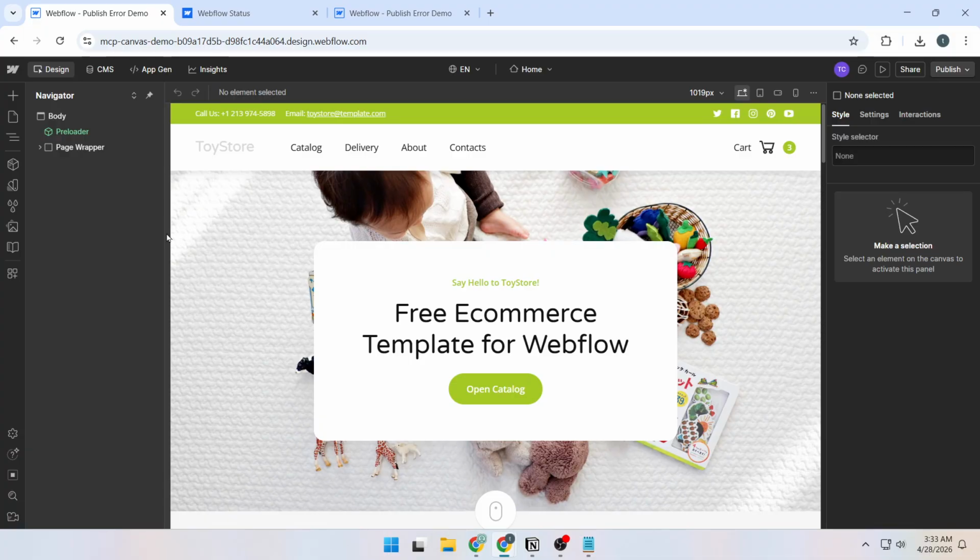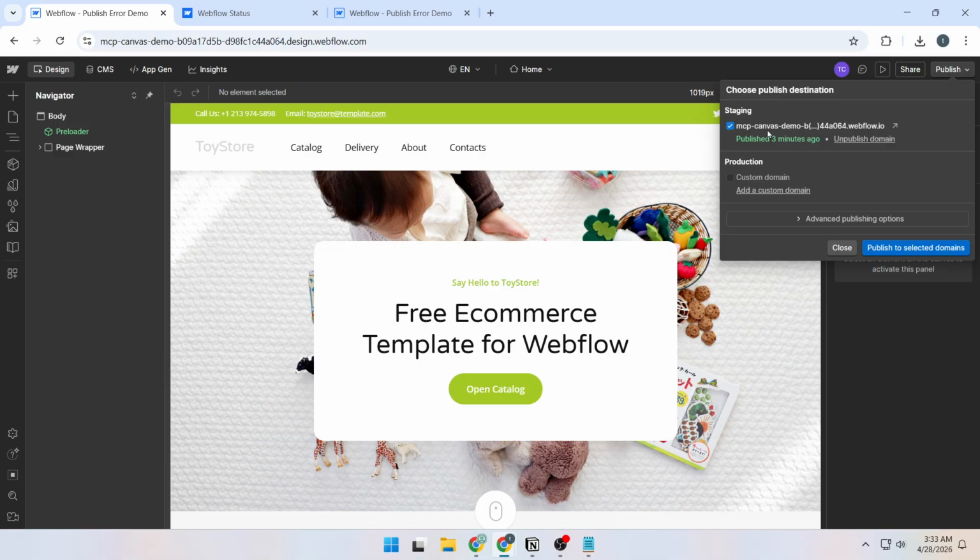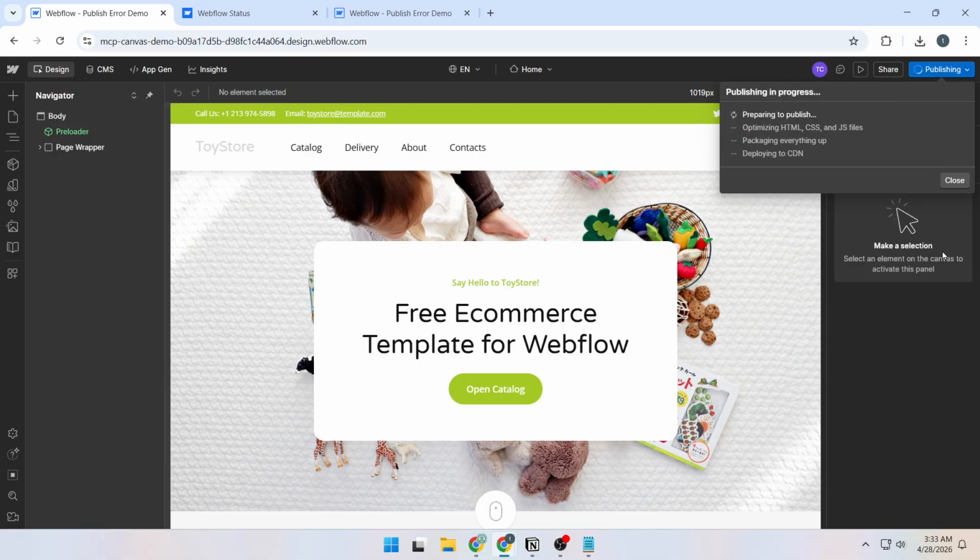After the page comes back, go to the top right and click Publish again. Check yoursite.webflow.io, then click Publish to selected domains and see whether the publish completes.